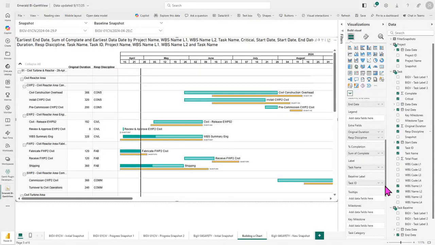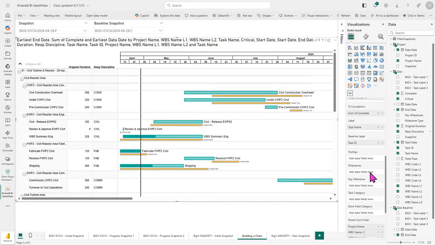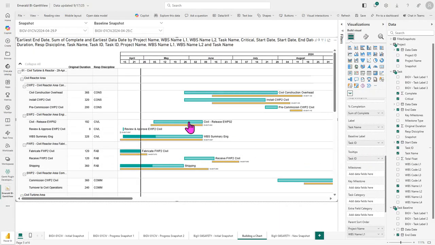And then we do also have a tooltips section here. This one allows us to add information that will appear in a little dialog box whenever you hover over a task. So for example, if I pull in task ID and then hover over one of these tasks, you'll see that in this little dialog box, it tells us the task ID of the task we're hovering over.